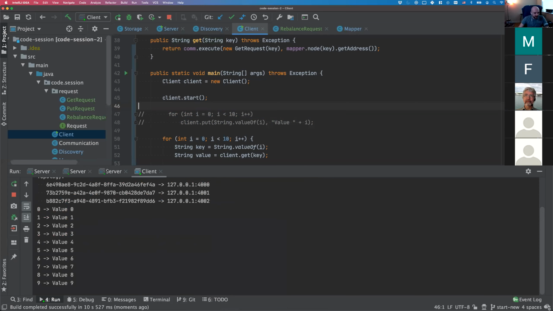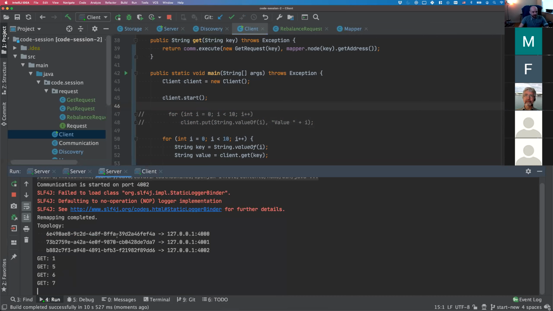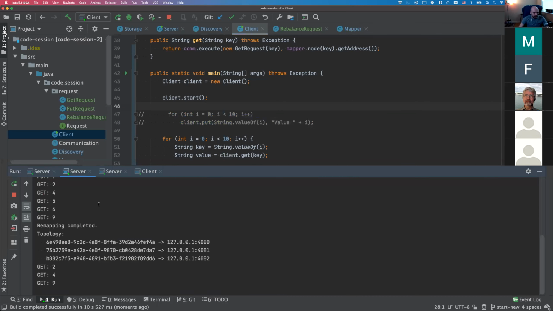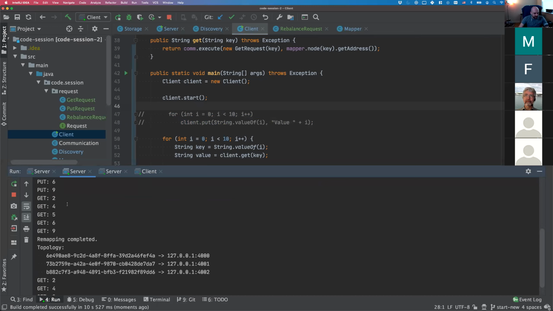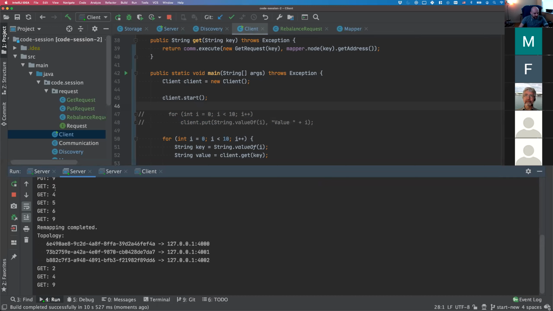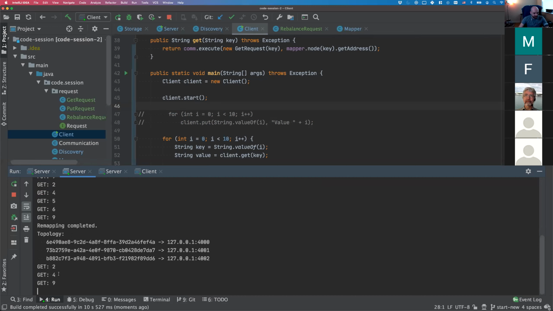All right, so results are correct. So this new node got 1, 5, 6, and 7. Let's see what happened here. For example, we used to have 5 keys: 2, 4, 5, 6, and 9. And we see actually that 2, 4, 9 remained on this node, and 5, 6 have been moved to the new node, right?